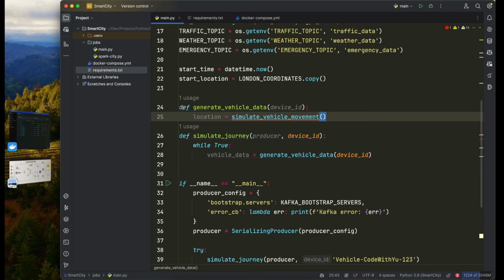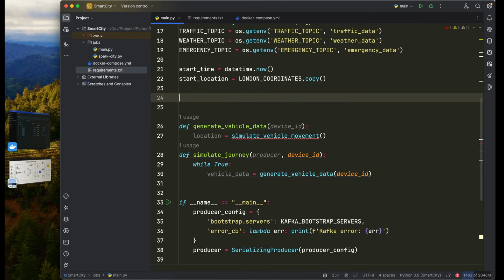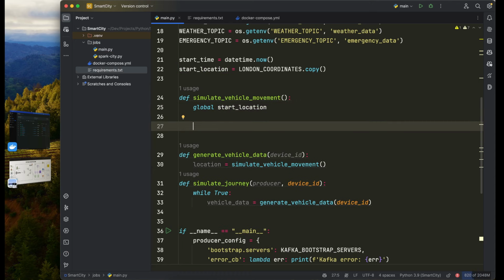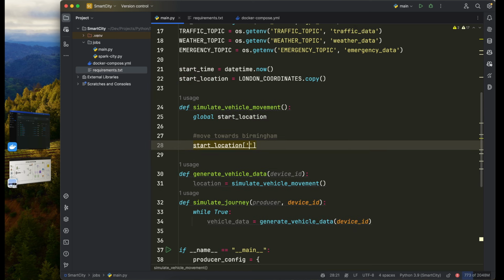So let's continue. With simulate vehicle movement, what we want to do basically is get the information about the vehicle, which is going to be the latitude and longitude, of course. So we have def simulate vehicle movement. Let's declare this as global, the start location, and then we start moving towards Birmingham. All right, so start location in this case is going to be, what is it? Latitude.